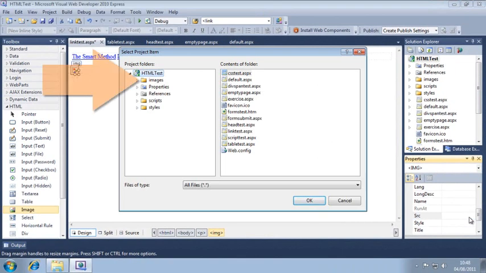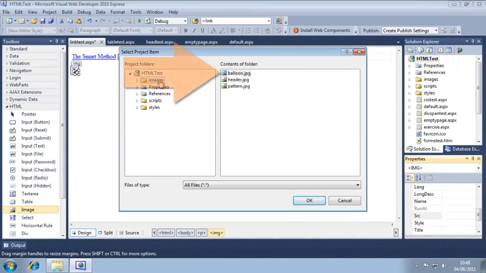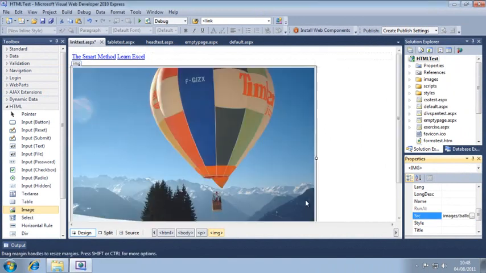Click the Images folder, and click balloon.jpg. Then click OK. The image now appears on the page. Note that the src property has been set to images/balloon.jpg. This is the path to the image.